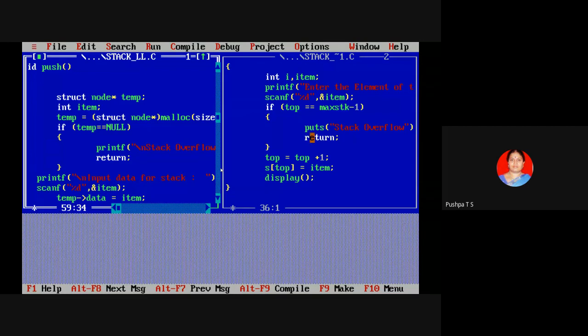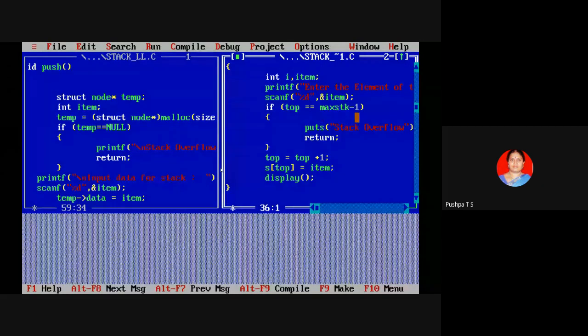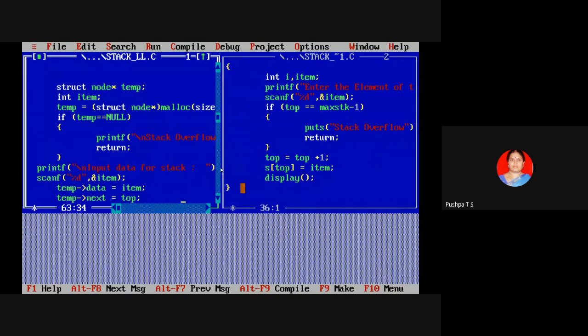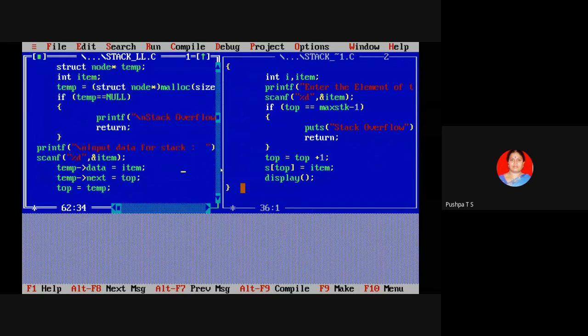The same thing here, how we have implemented top equal to max stk minus one. If that is the case, then we are saying stack overflow and we return to the main function. Then again, look here. You are required to input data for the stack. So how do I input the data for the stack here?